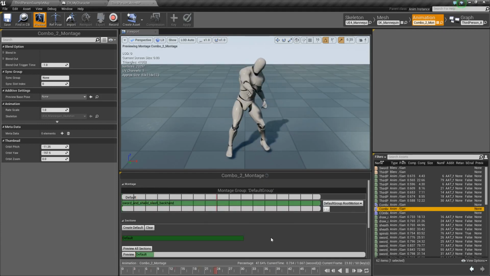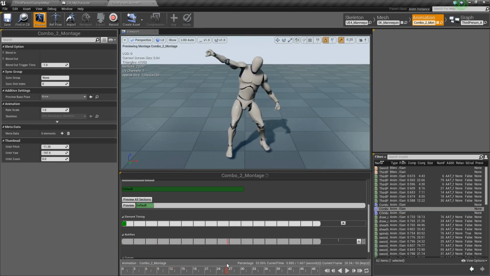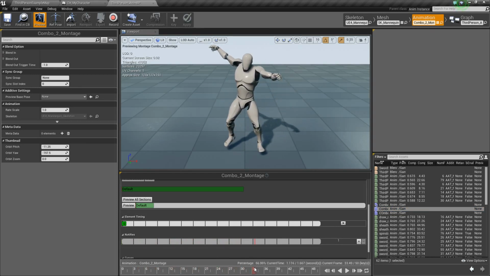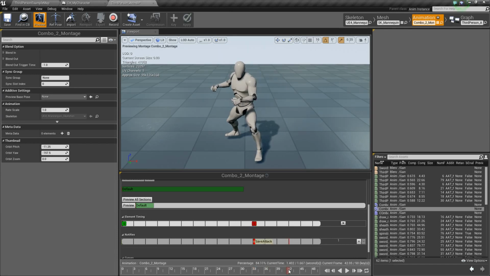My apologies. Okay, so as I was mentioning, find the point where you want them to be able to move to the next combo by. So I'll say maybe right here. I'll right click, say add new notify, save attack. And then we'll reset it at this point if they haven't reset by then.